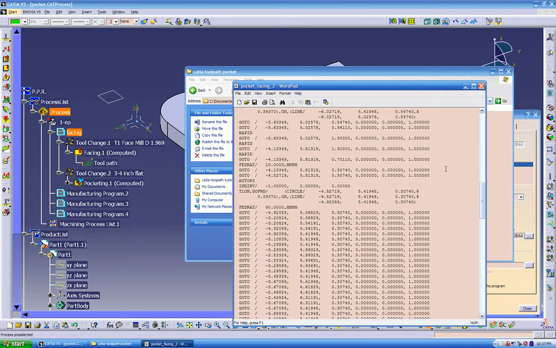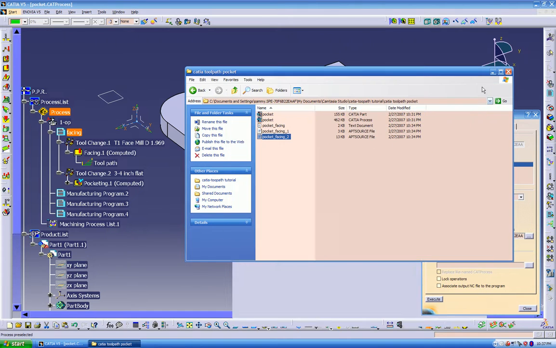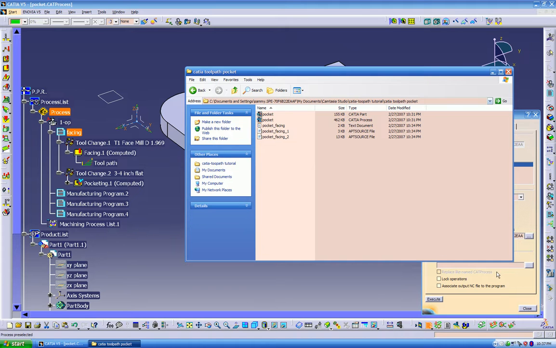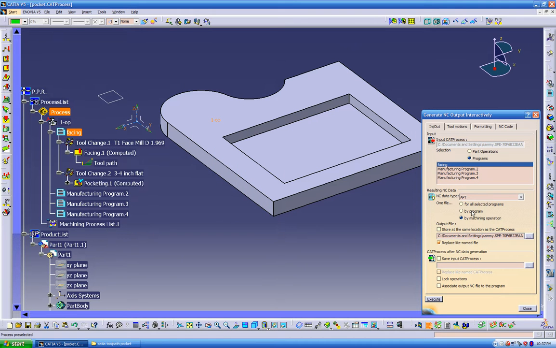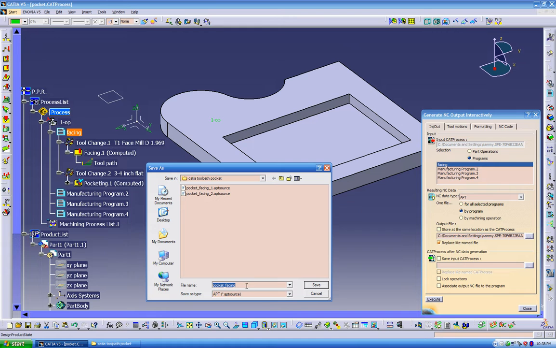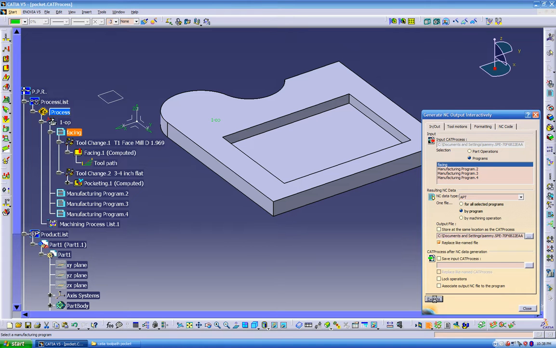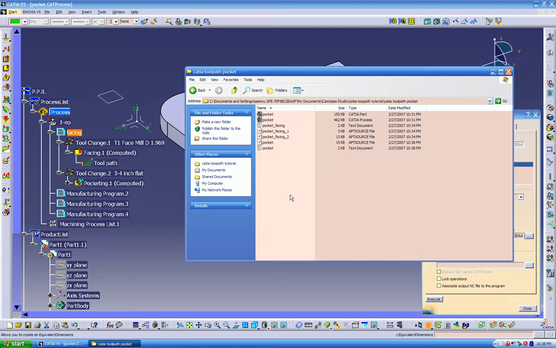So this is our code right here, APT source. Now let's go back in here and put by program, and I'm gonna post this again. We always have to go back in here and change it, and let's call this pocket only. Let's put enter. Now let's put execute. Click OK. Let's go back to our folder.